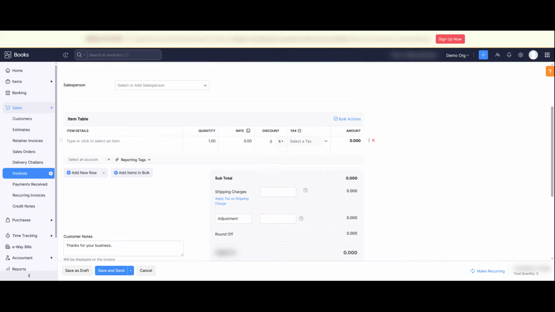To do this, open any transaction in Zoho Books. For example, you can go to the Sales section, click Invoices, and then click New to create a new invoice. When the invoice page opens, scroll down to the item table, where your products or services are listed. At the end of each row in the item table, you'll see a More icon represented by 3 dots. Click on those 3 dots to open additional options for that line item.